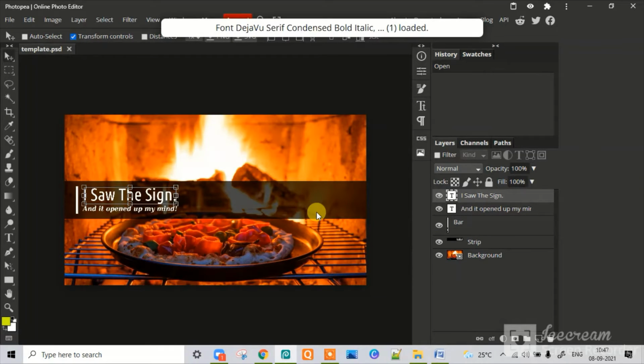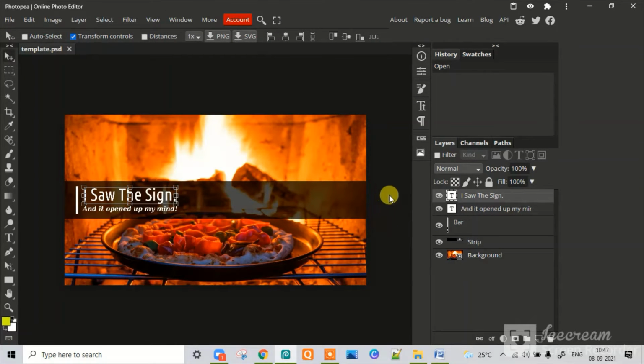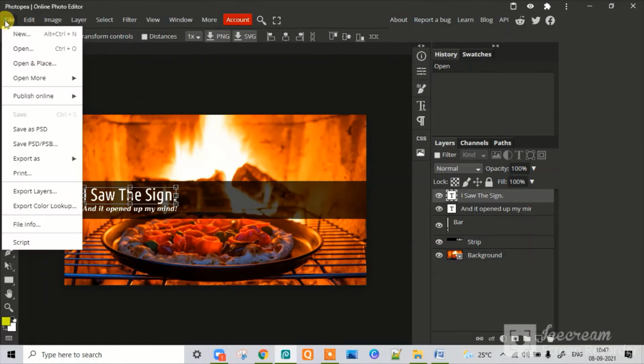So when we select it, it does not ask us if we want to select this. It directly opens it in Photopea. And now if you want some other templates, then you have to go to File, then Open More, then PSD template.